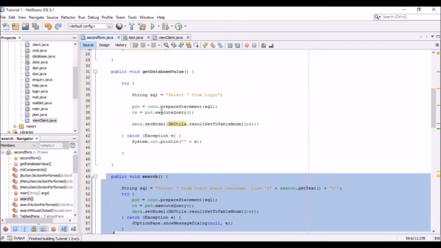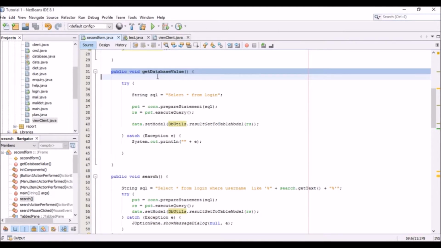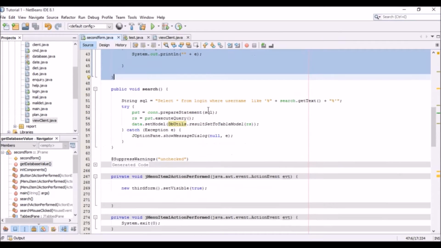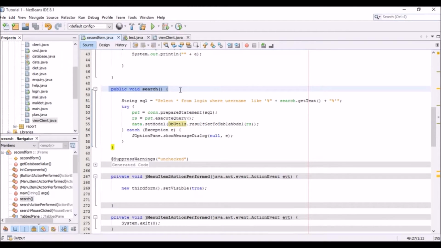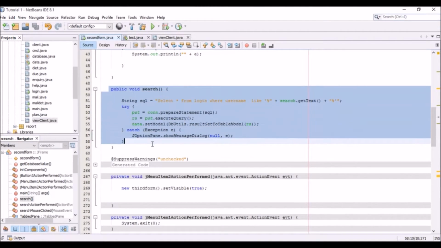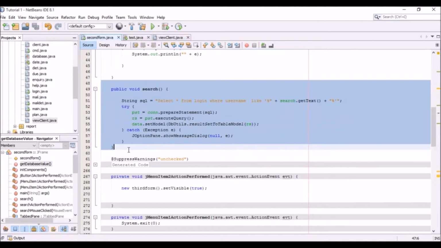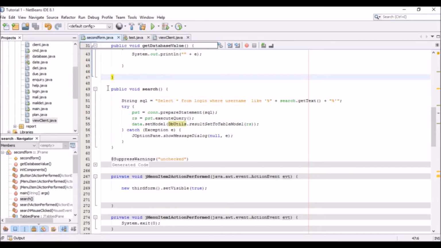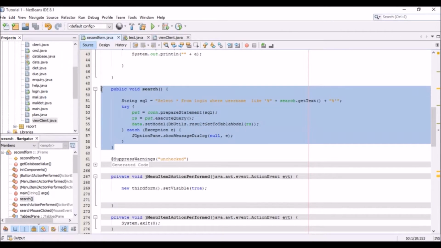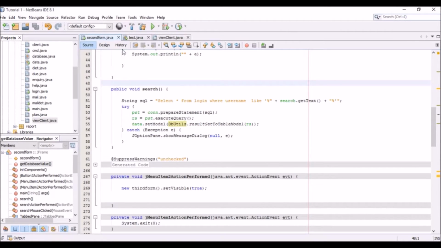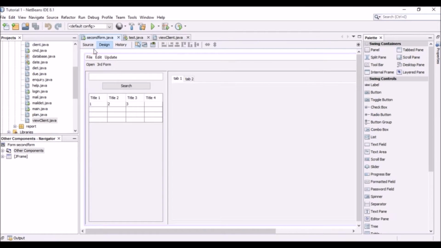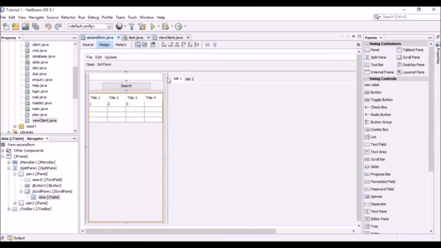So what we did today is getting the database value as a search bar from it. It is a dynamic search. In short, it's a dynamic search. And we're gonna do it once more.